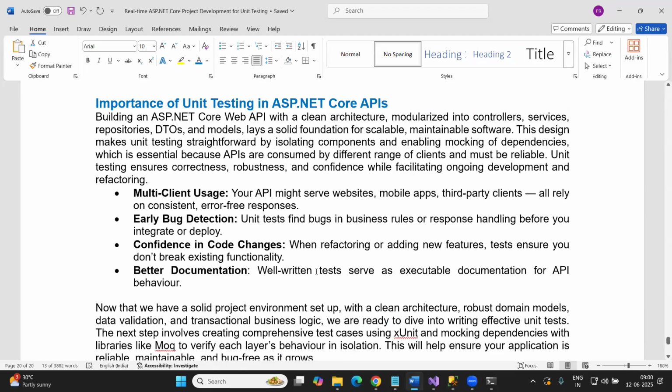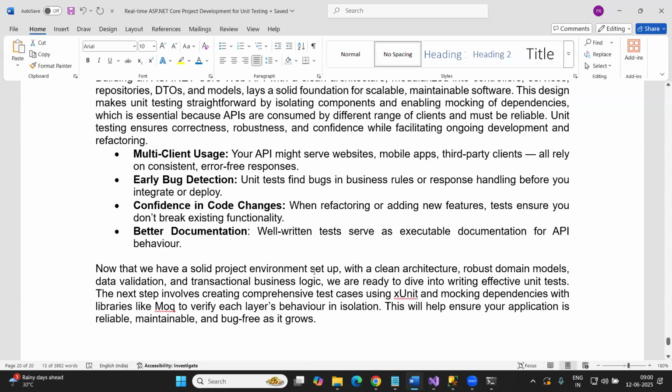So with these changes, we have set up our ASP.NET Core Web API project. Next, we need to unit test each component. Each component in the sense that we need to write a unit test for testing the controller class methods, a unit test for testing the service class methods, and a unit test for testing the repository class methods. One by one, we will discuss this.